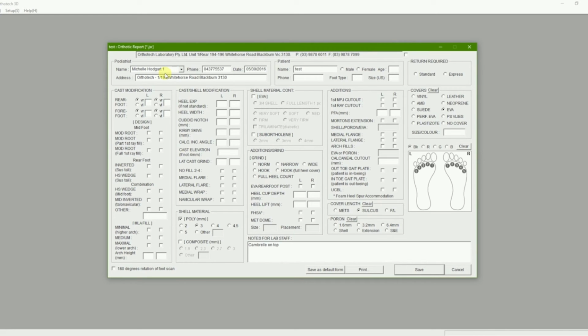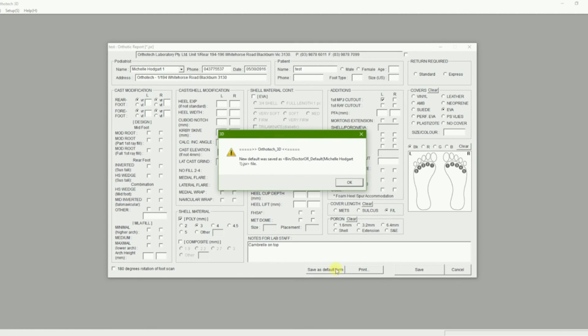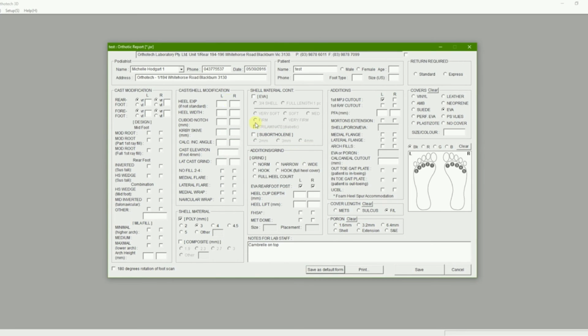If you want to create as many as you would like, because it is endless, you're able to create them using your name 1, 2, 3, or running orthotics or plantar fasciitis. So it's completely up to you. You just need to change the podiatrist's name to ensure that it's not rewriting the last one that you've done. I'm then going to select a few random things that I like for this orthotic, and I'm going to press Save as Default Form. So if you go back to that drop down area, you can see that we have the two that I've created.